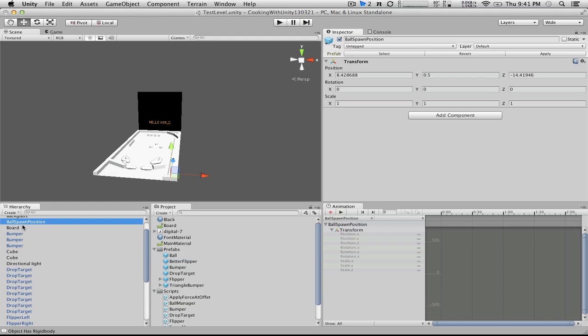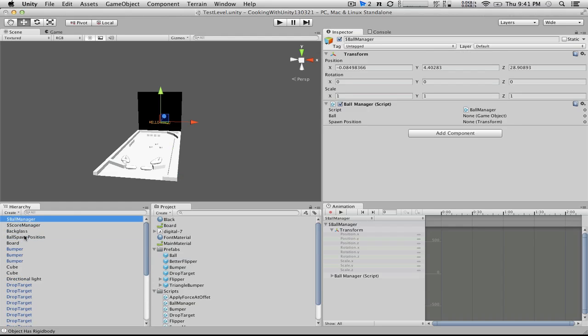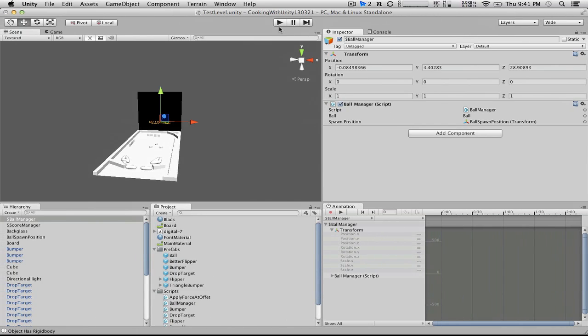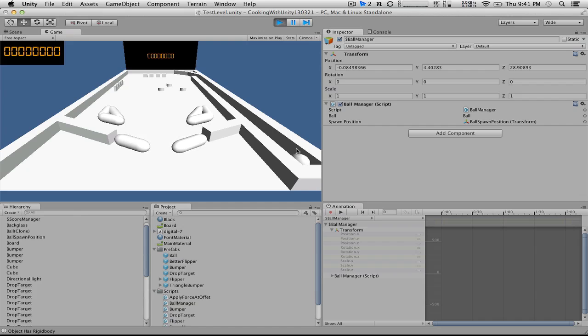And we're going to throw this into our ball manager script here for the spawn position. We're going to throw our ball in here. So now theoretically, the moment the game starts, it will find nothing that's called a ball, and it should spawn our ball into position. So if we hit play, bam, we have our ball, it spawned into position.